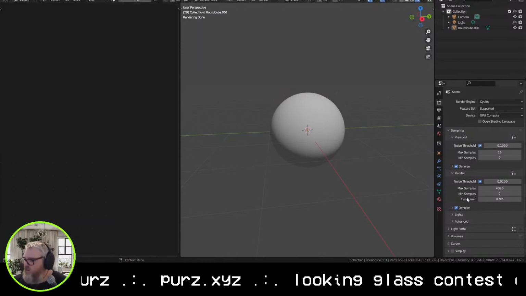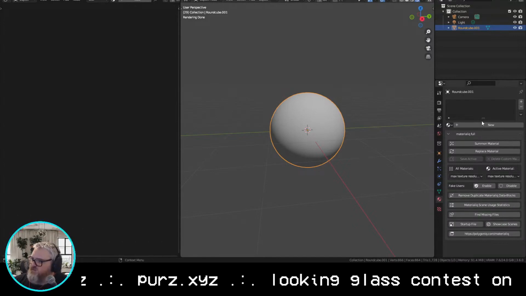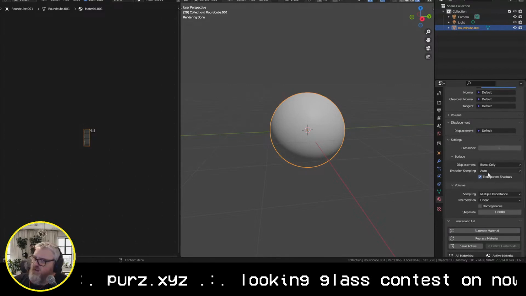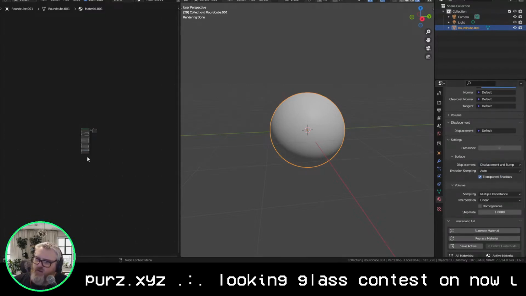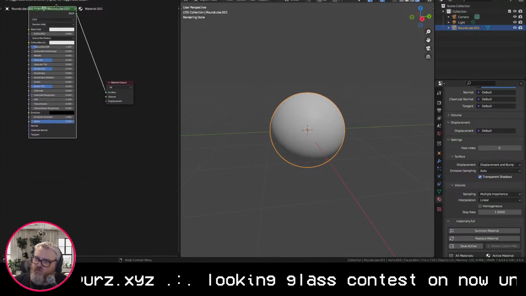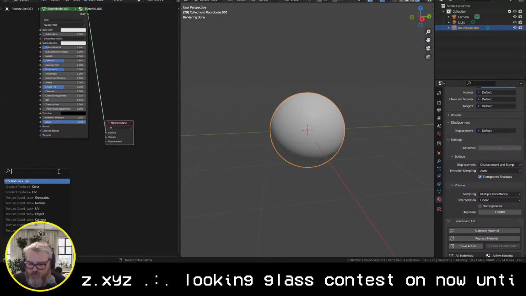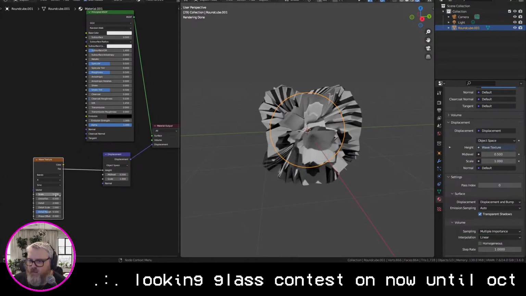Shader editor. We're going to go in here for the shader. We're going to go to its settings, and we're going to change it from bump only to displacement and bump. The reason we're doing that is we are going to use a displacement shader to make this thing wiggle around. Hopefully. All right. Height will be a wave texture.